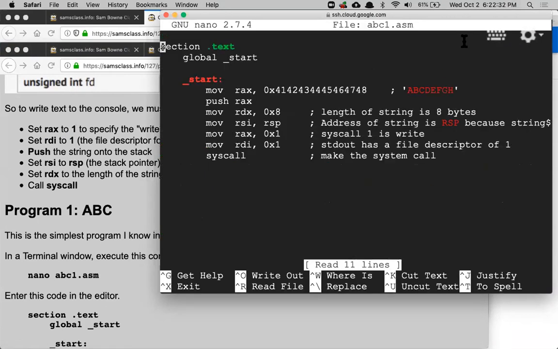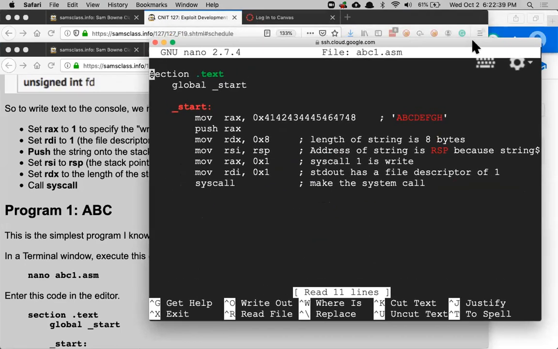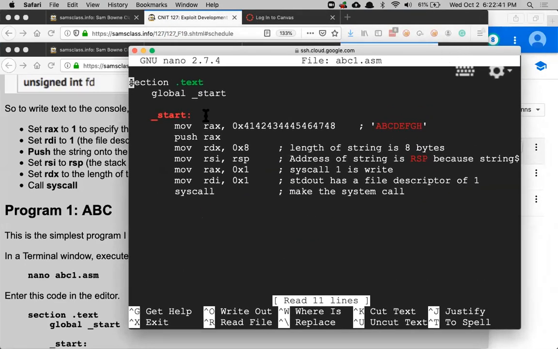Okay, so this is my assembly program. And let me move it so it fits on the screen a little better. There we go. All right, so let's move to the bottom. There.